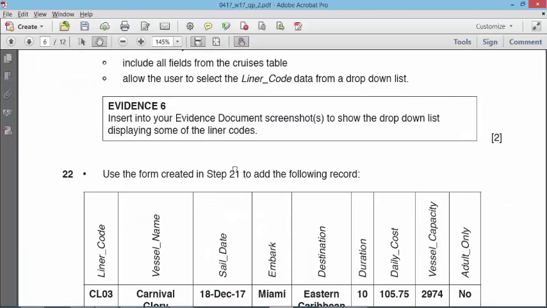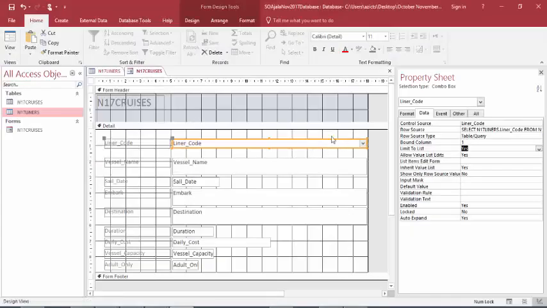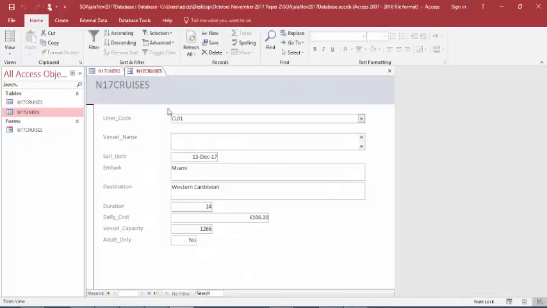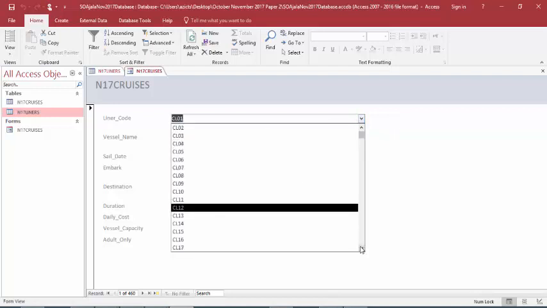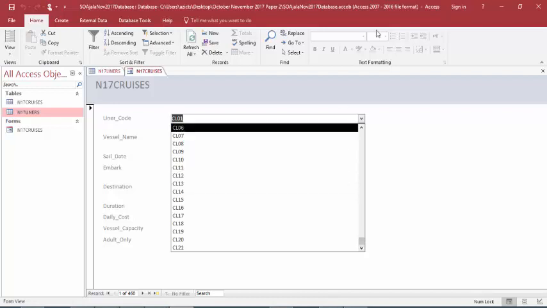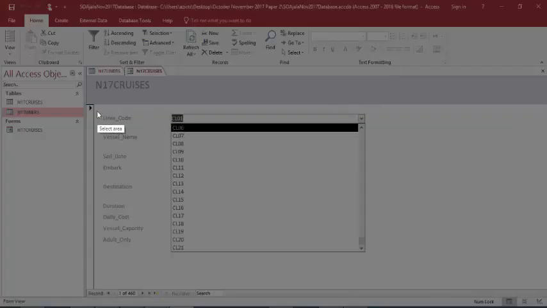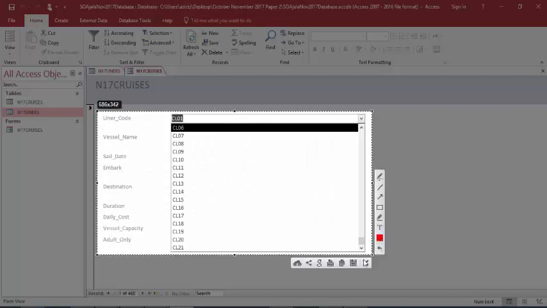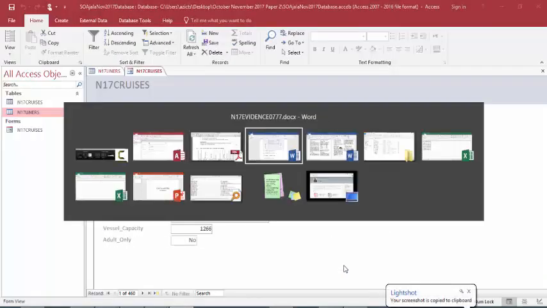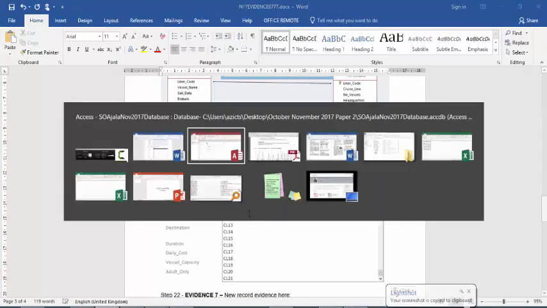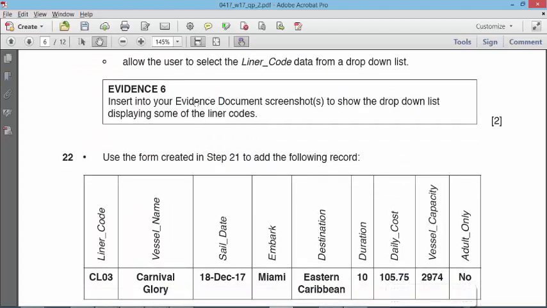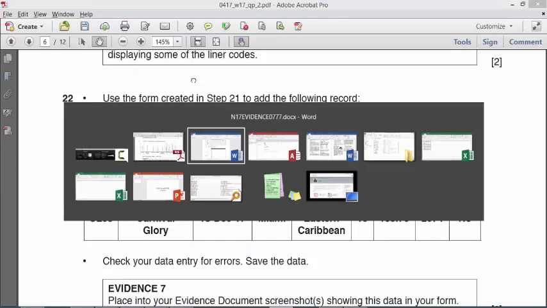Insert your evidence documents to show the drop down list displaying some of the liner codes. Okay, so we can't do that here. We have to go to the form view and then just show this. So we have CL01 to 21. So let's just select some of them. Pick this, copy, and then selection evidence here, evidence 6.